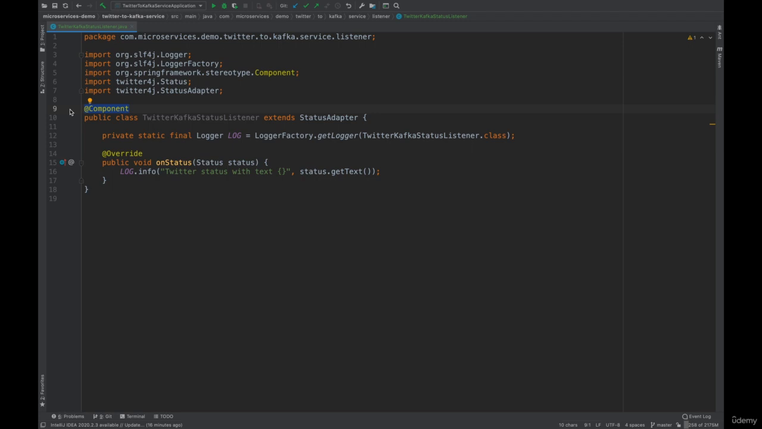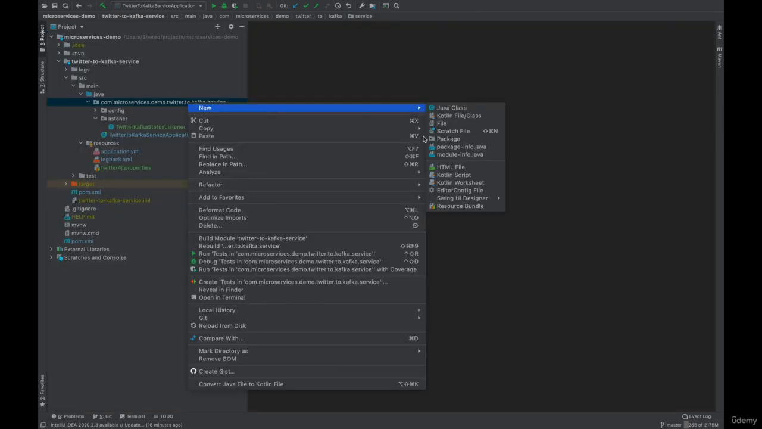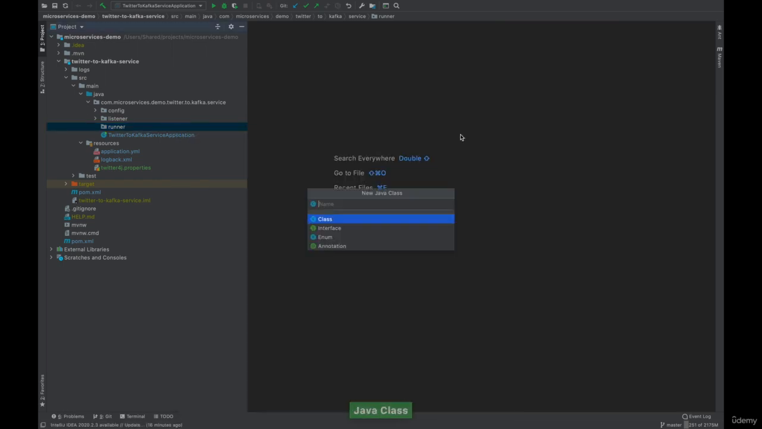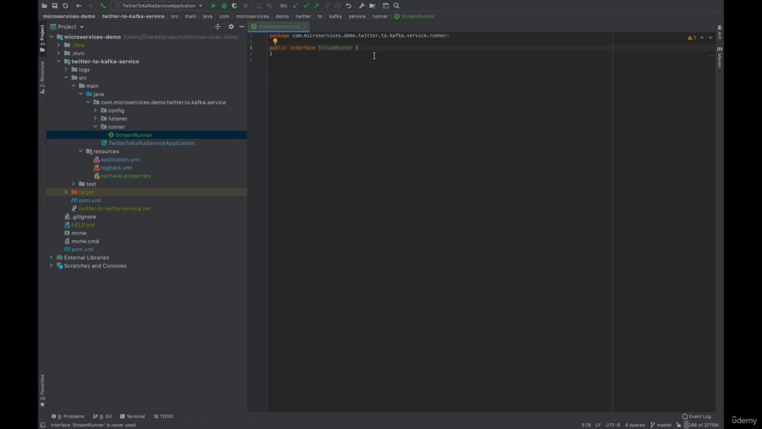Now I'm going to create an interface called StreamRunner. Let's first create a package called runner. And then create this StreamRunner interface with a single start method, which will throw a TwitterException and has a void return type.